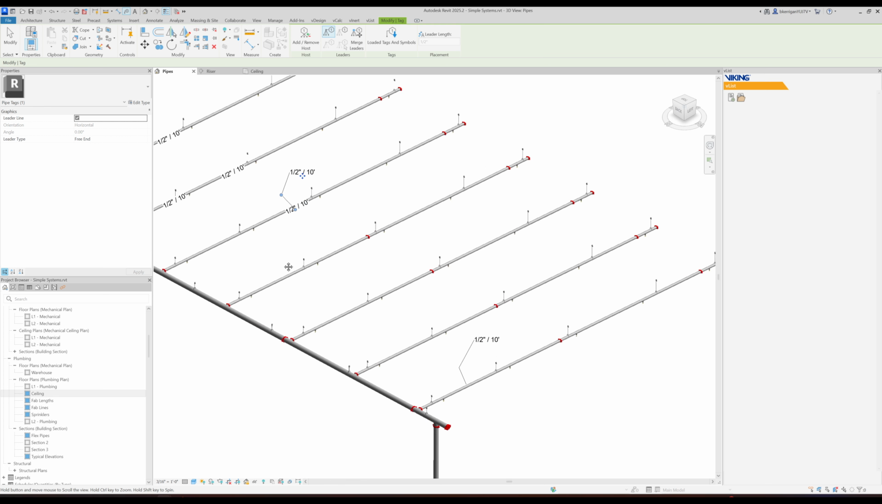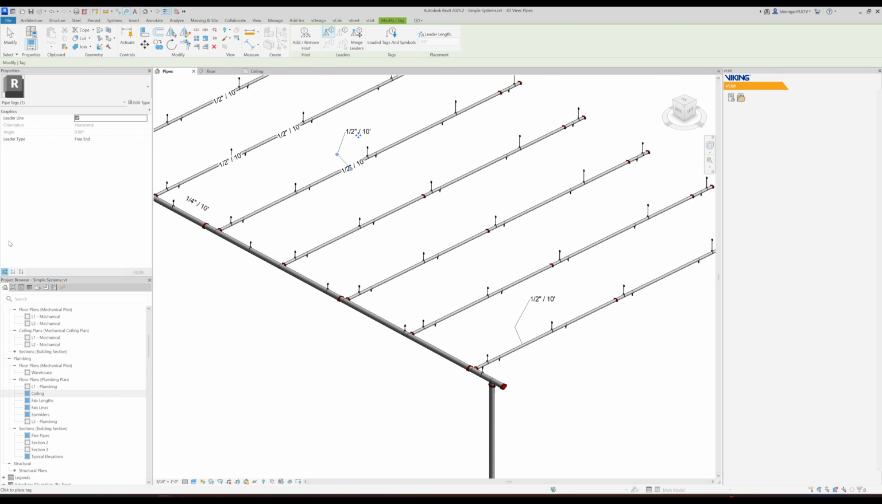That introduces our tag pipe slope utility in vDesign.